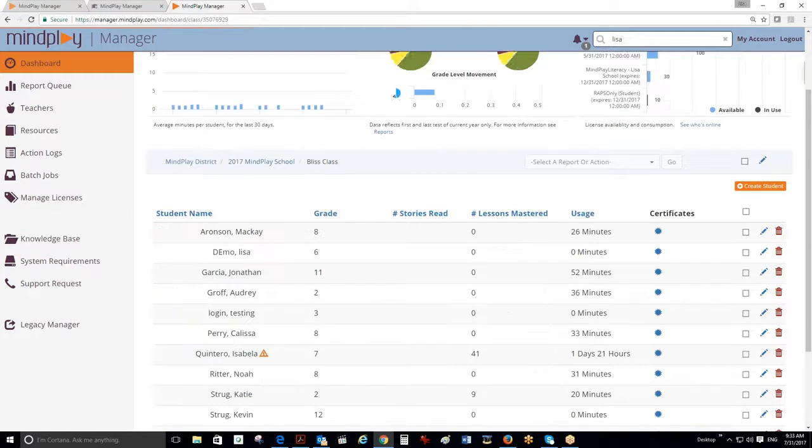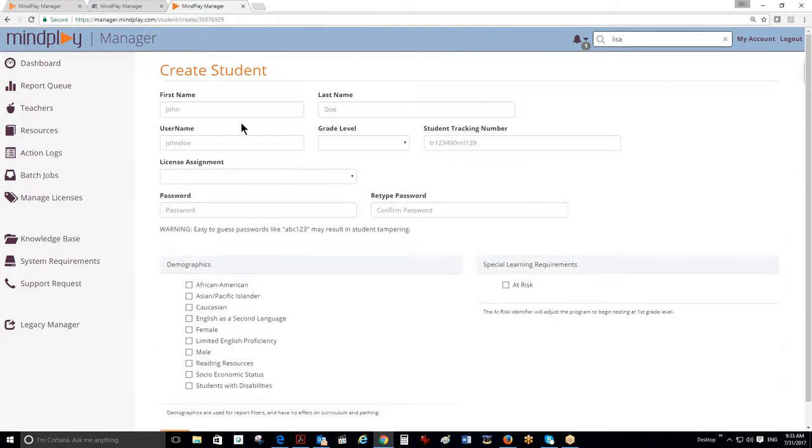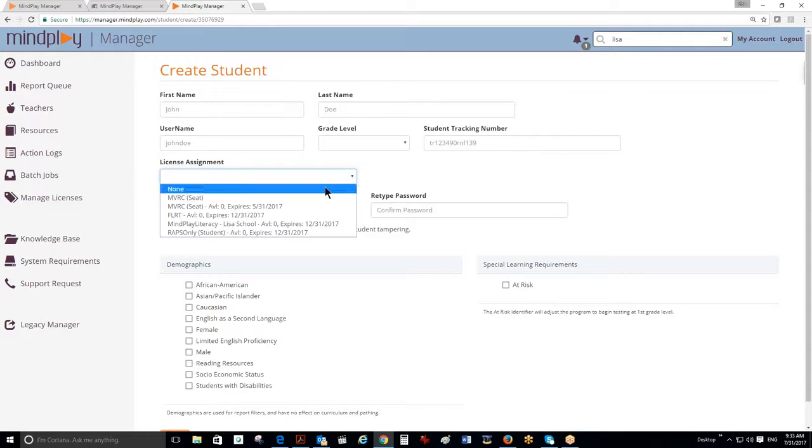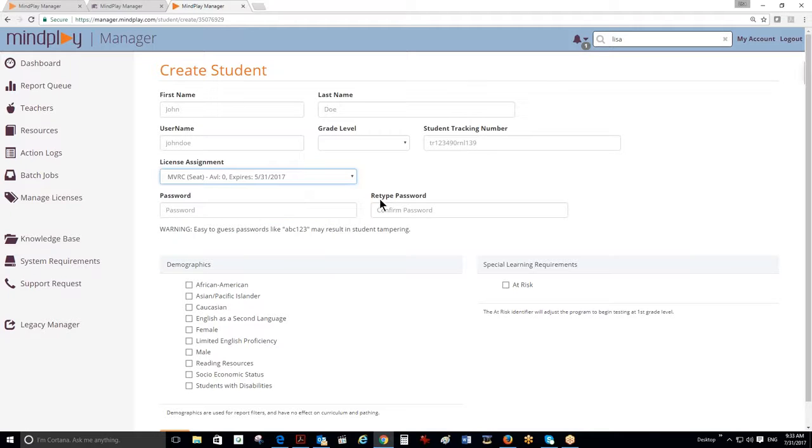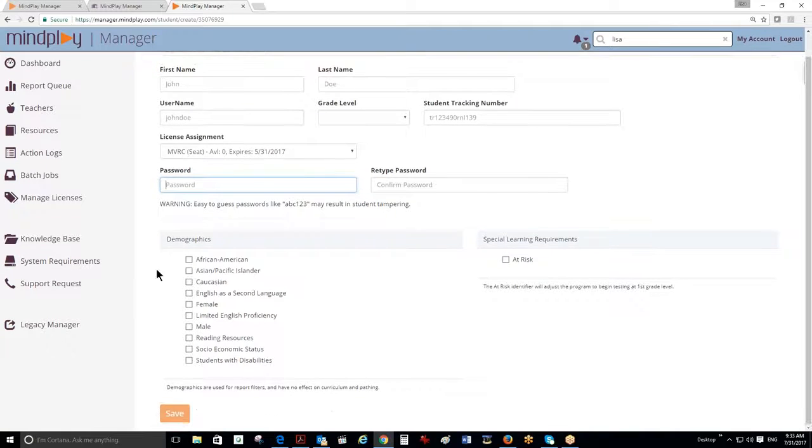Now once I have my class, I want to add a student. So I'm going to create a student. The student's first name, last name. Remember, the tracking number is optional. A license assignment: a student is not going to be able to get onto the program without assigning them a license. Password, and since it's a new student, it's going to require 6 characters for me. If you know demographics, then go ahead and assign your demographics. The at-risk notation is still the at-risk notation.